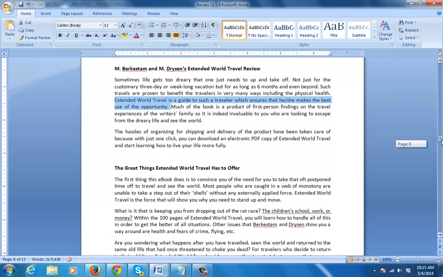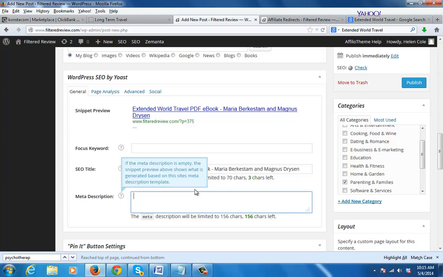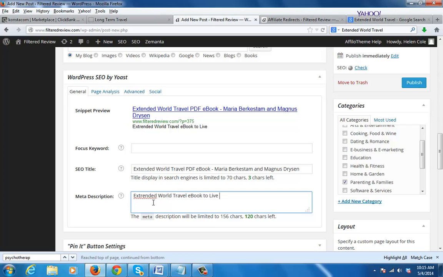Oh my goodness. Alright, I need to crack my brain. So the first thing I always do is to repeat that word. Extended world travel. I think the book is talking about living your dreams or traveling the world. To live your dreams and travel the world with your family.